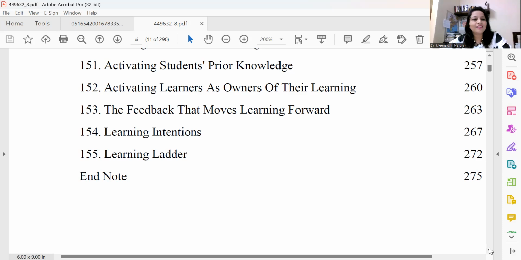So my dear educators, what are you waiting for? Just grab a copy for yourself. That is going to really help you. 55 chapters, more than 250 pages in a book, as you can see here on the screen too. So my dear educators, grab it. Hurry up.